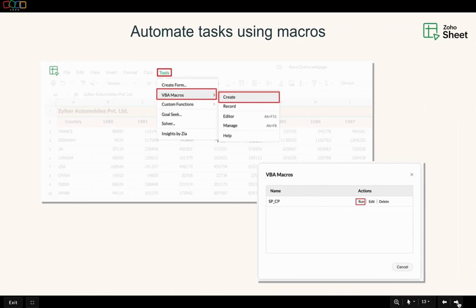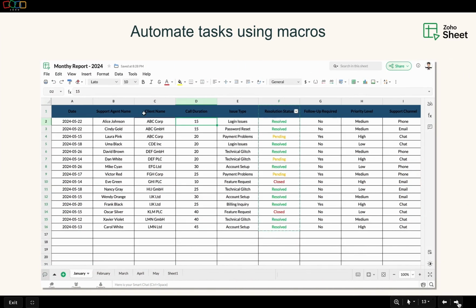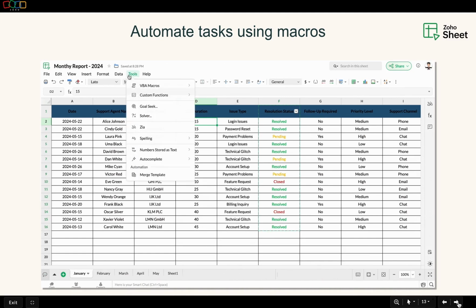Yes, Balaji. To start with, we have macros in Zoho Sheet. So macros in Zoho Sheet are incredibly useful for automating processes, Balaji. VBA macros in particular are automated scripts that can handle repetitive tasks or perform complex calculation within your spreadsheet. These macros are written using Visual Basic for Application, that is VBA, a powerful programming language integrated in Zoho Sheet. So let me walk you through a quick example here.